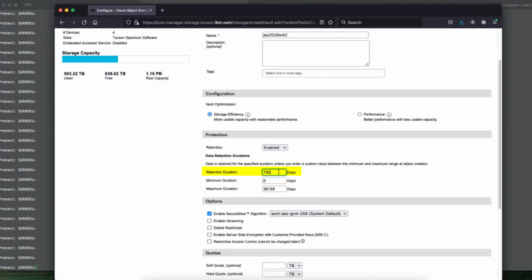Now, in the case of Spectrum Protect, we're going to specify the duration when we upload the object, but we still have to select the default here. I'm going to select the default of 1. You could set the default to 0.